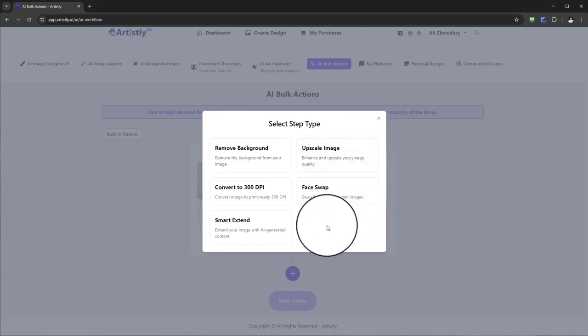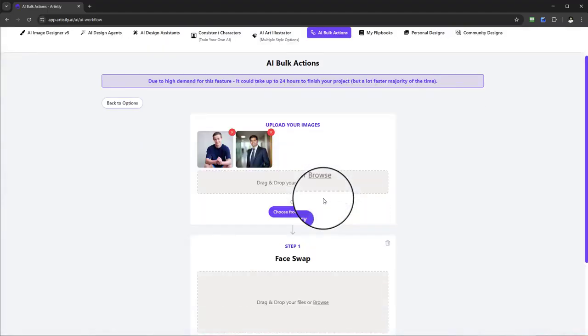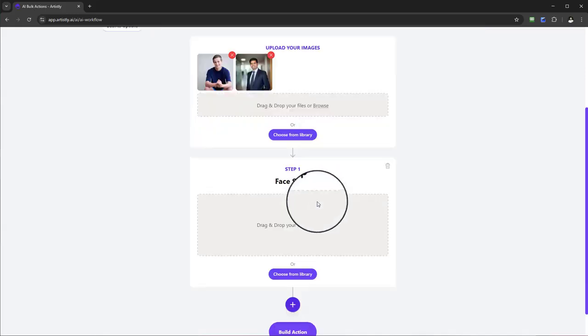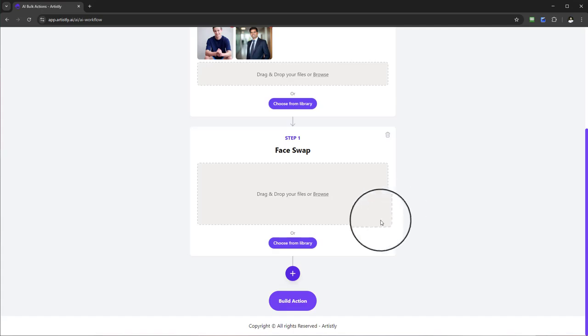Okay, so say for example the very first thing that I want to do is, let's go ahead and face swap. So now I need to do a face swap. For these I want to swap my faces on both images, whether you've created an image already or whether you have your own image or maybe a client image that you want to use.